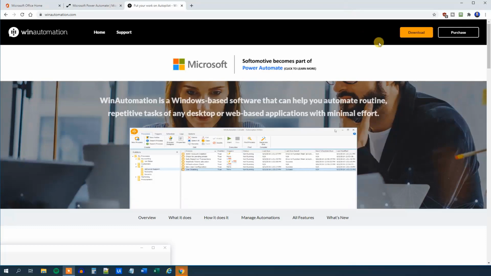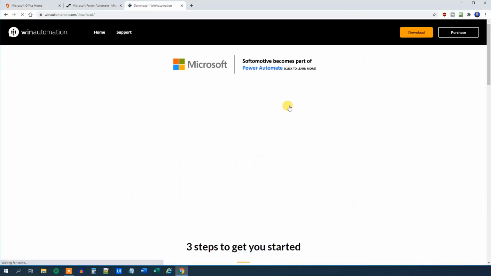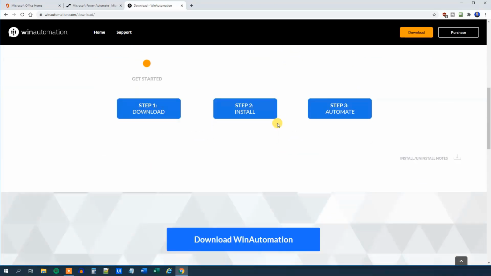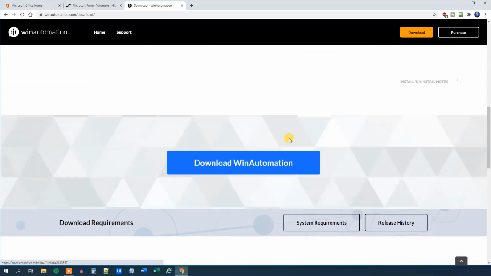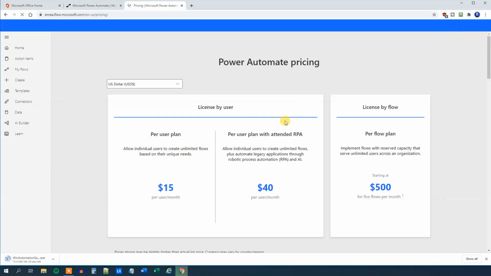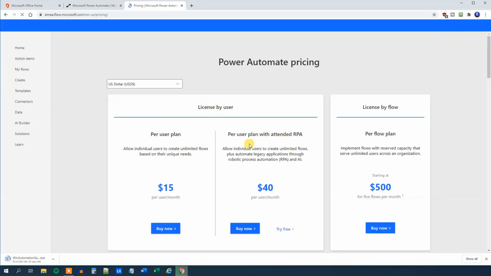First, we will download. So click Download. Then you will scroll a little bit down and click Download WinAutomation. That's it. We can see that our download started here. While we do that, we need to purchase the plugin. It's quite cheap, so click Purchase. The pricing. We will need to have the per user plan with attended RPA here.